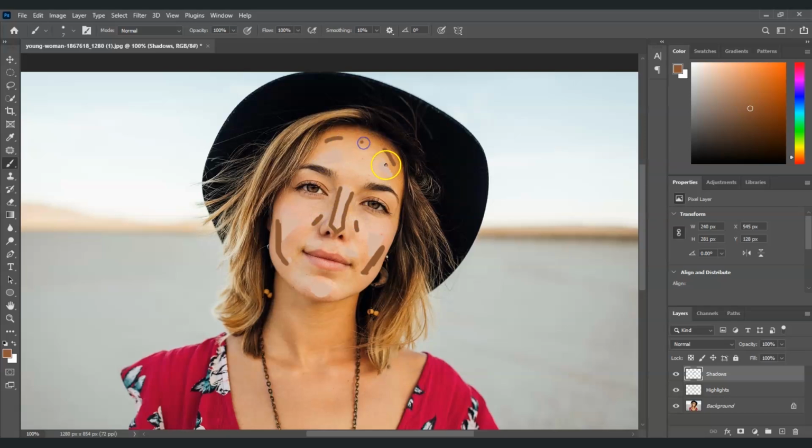As you have noticed here, I'm trying to put this brown or darker color on the shadows.